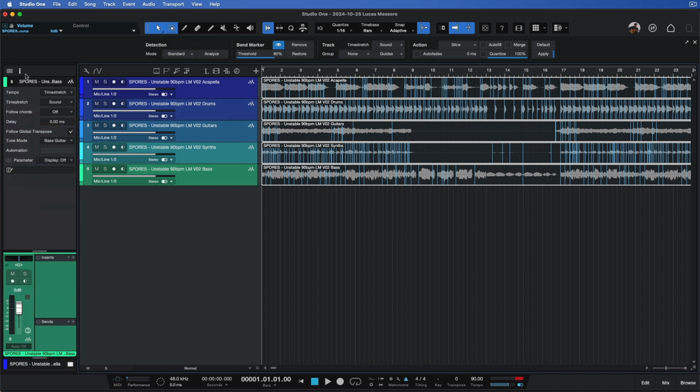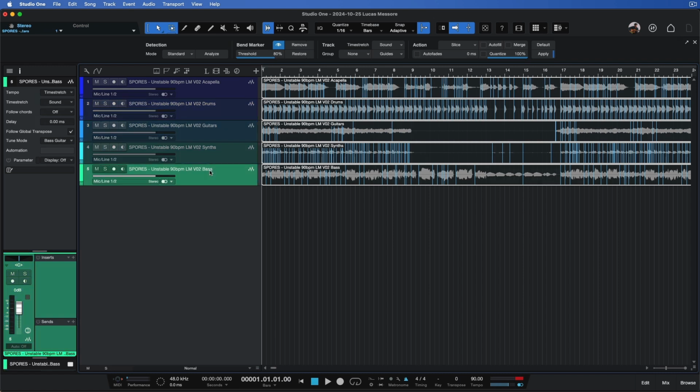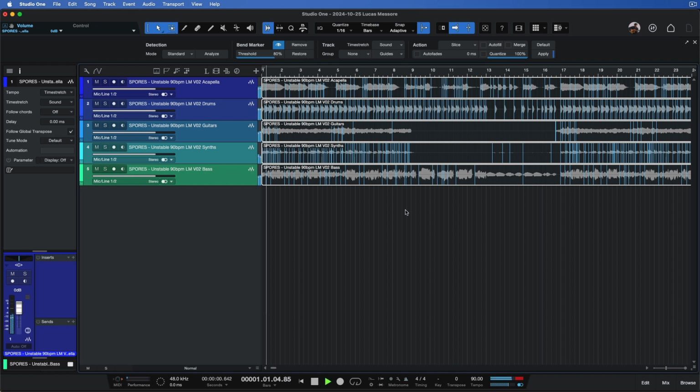And then over here in the inspector, so if you press this I button, we can look at the inspector. So for each track, you can see we need to set this to time stretch. And then for some of them, I set it to drums, and then we set follow global transpose, which is this new feature down here, which I'll show you in a second. So I just basically set the tune mode for the different instruments. So for bass, it's bass. And so this is how you set up the warping characteristics. And so now we'll just listen to this at the normal tempo first.